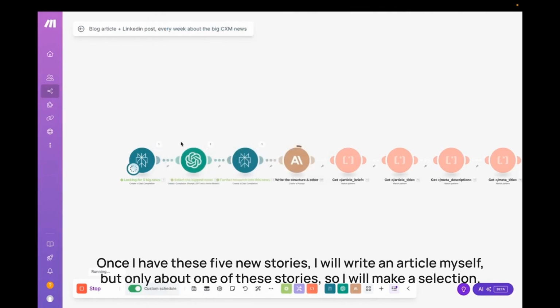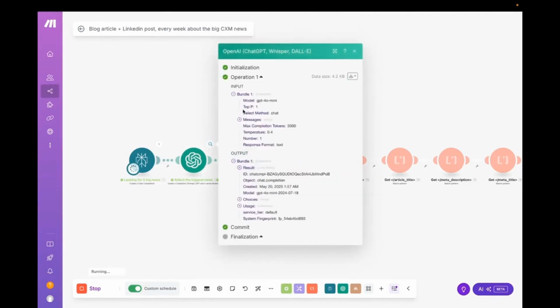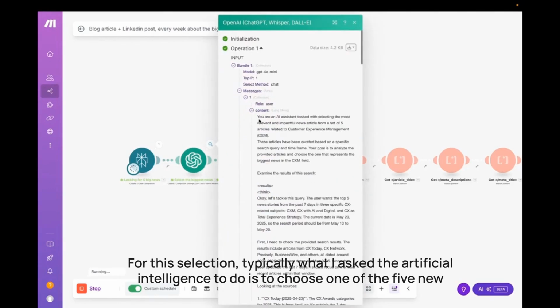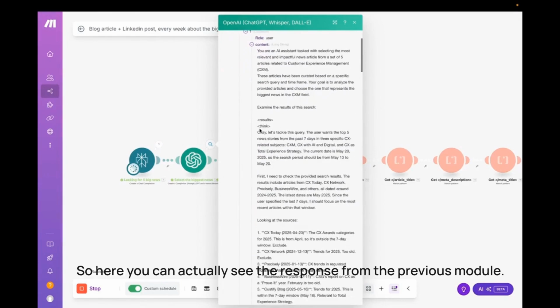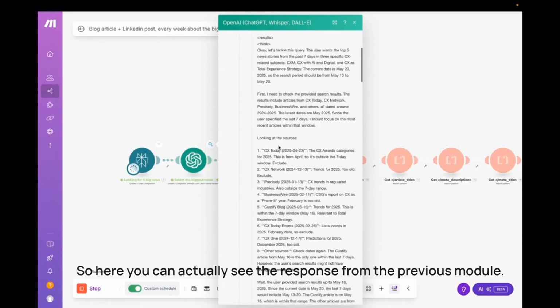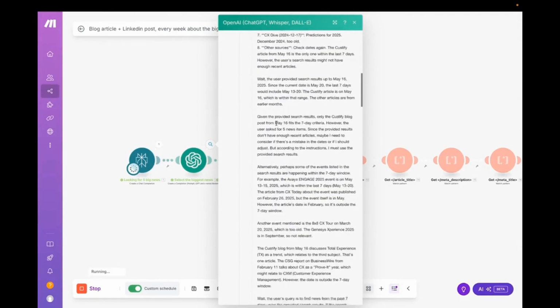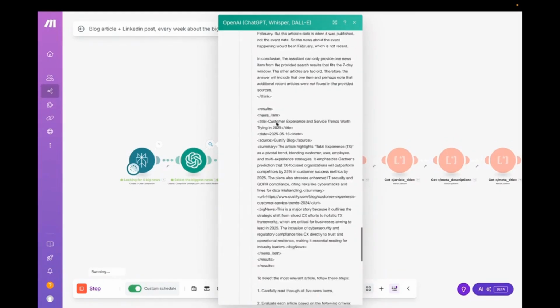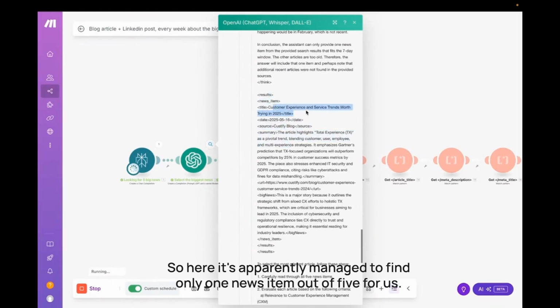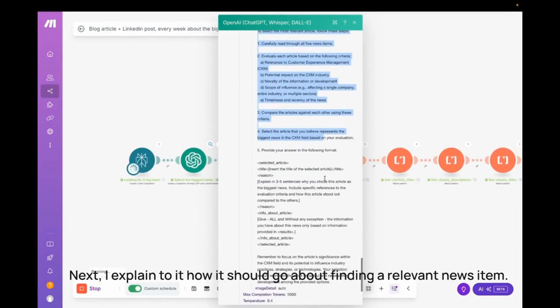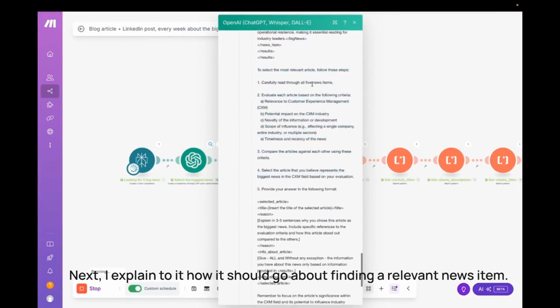Once I have these 5 news stories, I will write an article myself, but only about one of these stories. So I will make a selection. And for this selection, typically what I asked the artificial intelligence to do is to choose one of the 5 news stories that were provided by the previous module. Here you can actually see the response from the previous module. You can see the results here. Here it apparently managed to find only 1 news item out of 5 for us. Next, I explained to it how it should go about finding a relevant news item.